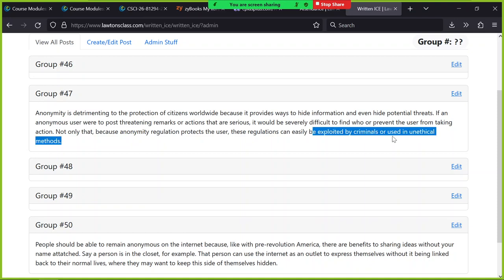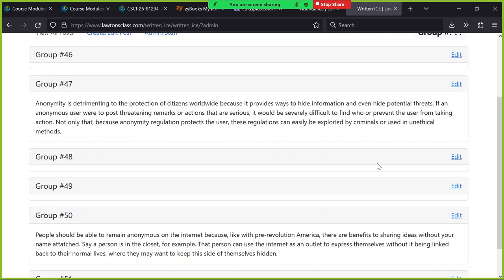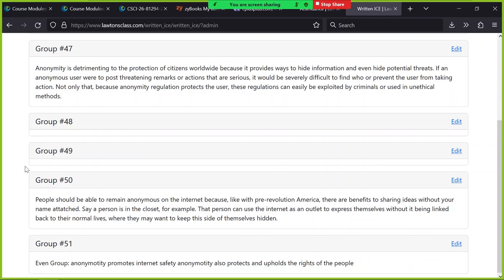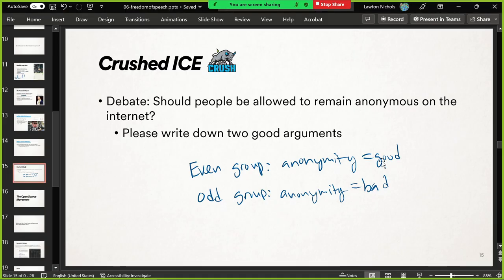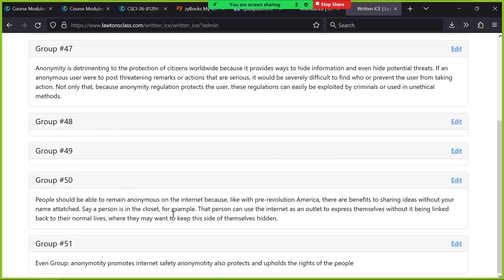Can be exploited by criminals. So that is one of the most common arguments against anonymity. So that's a great thought. And, yeah, group 50, an even group, said anonymity is good.